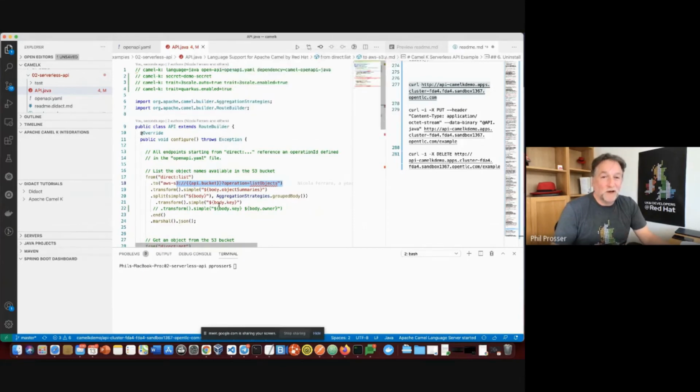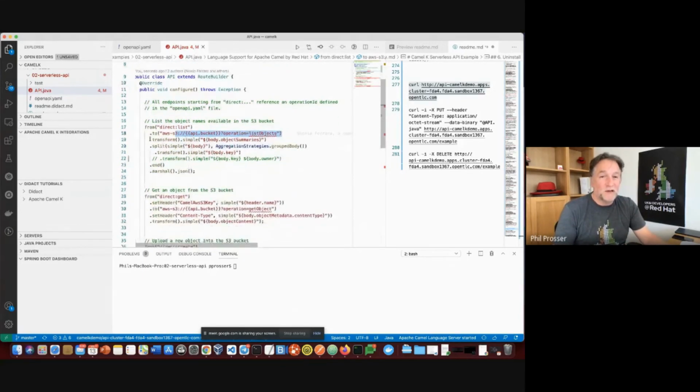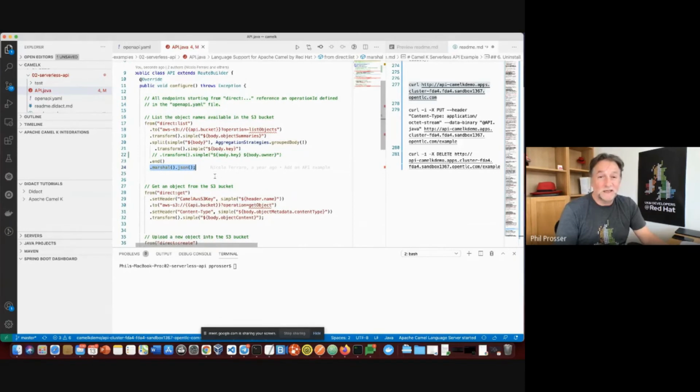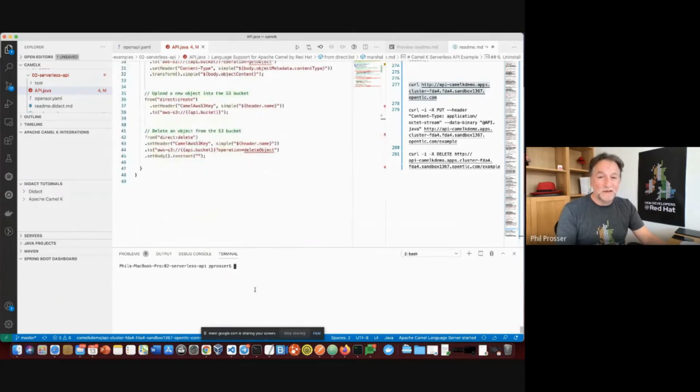So I don't need to do anything about that. That's all taken care of for me. And then just a simple transform, splitting my data and throwing it out as a JSON document, basically. And you'll see similar things for the other ones. So all I want to do is run this for you. So it's really just showing you the experience that I have.